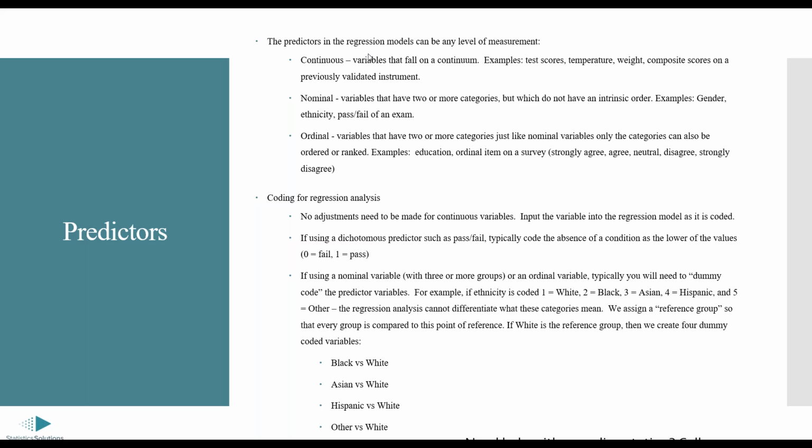When you use a previously validated instrument, for instance, the job satisfaction survey, the MLQ to measure leadership, when you combine a group of survey items together that are measured on a Likert scale, that new variable becomes continuous. So if you take an average of a series of Likert scale items, or you take a sum of a series of Likert scale items, that resulting variable is now continuous. And that would be a time to use a linear regression.